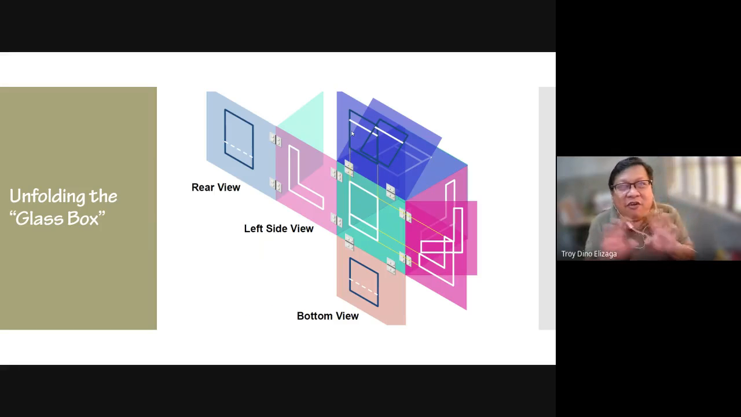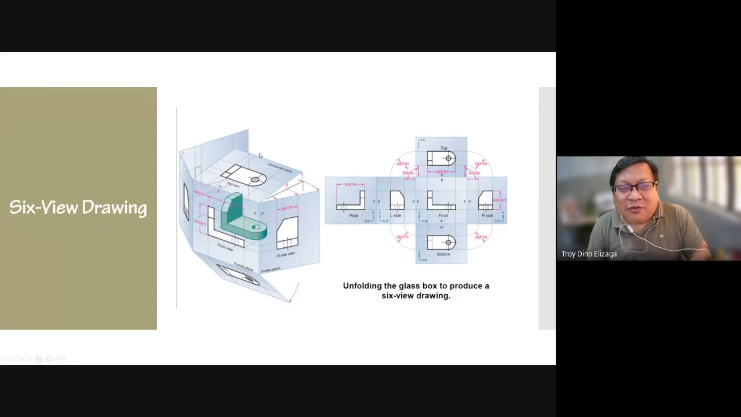And then if you unfold the box, like what we're trying to represent here, we get a flat image of all the views. You unfold everything, so you get the flat image. So now you have the front, the bottom, the top, the right, left, and also the rear. And if you fold them up again and paste the edges, you go back to your box.